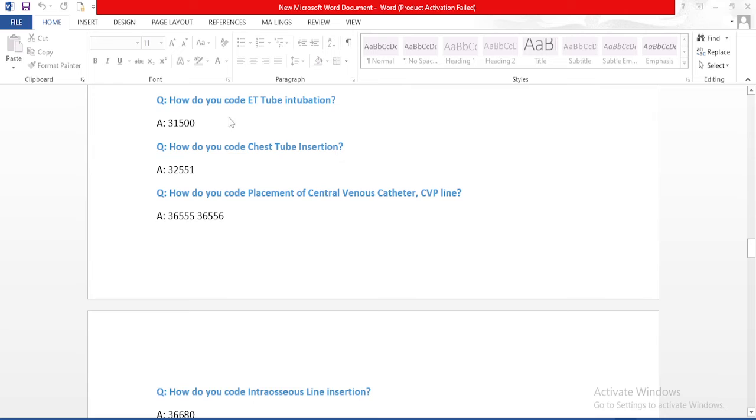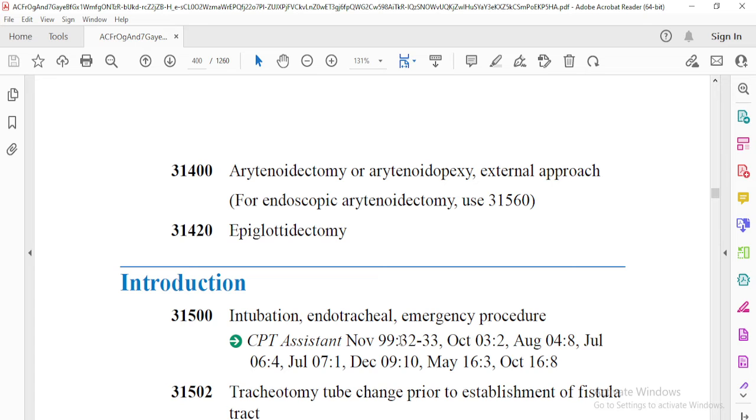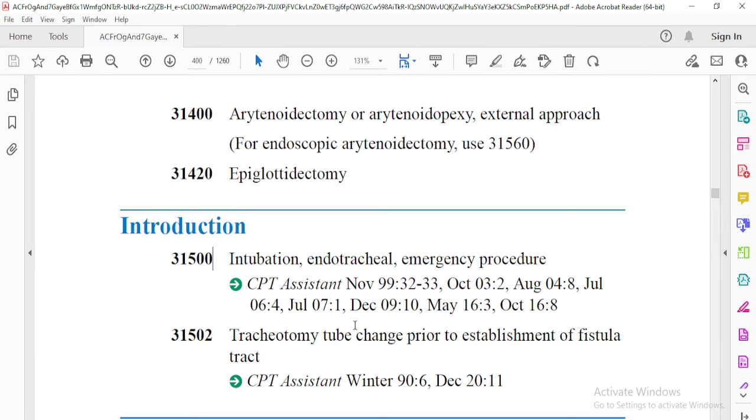So we have the next question. How do you code ET tube intubation? ET tube means endotracheal tube. We need to know the purpose of this ET tube intubation. Usually, in order to maintain the patient's airway open, the physician will perform endotracheal intubation. We have only one code here, 31500. We will check it in the CPT book. If you see here, intubation, endotracheal, emergency procedure, which is an emergency procedure.